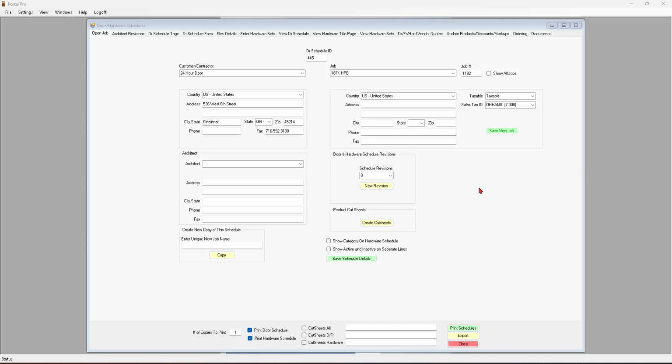In this tutorial we're going to cover how to create a frame using the frame detailing program. This could be a sidelight, transom frame, or whatever it is, or even a borrowed light that you might need for a project or for a customer.